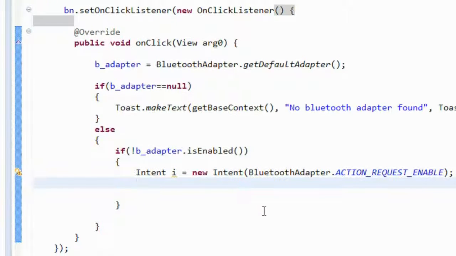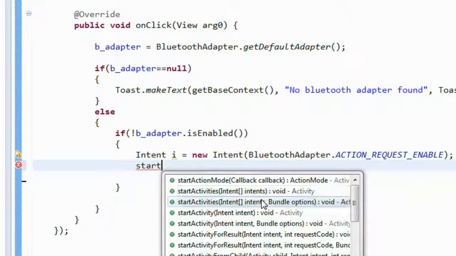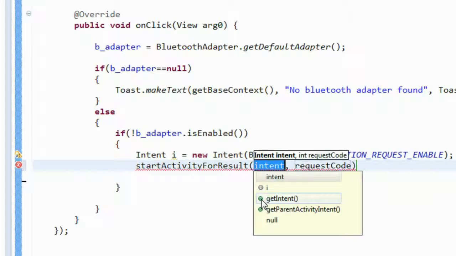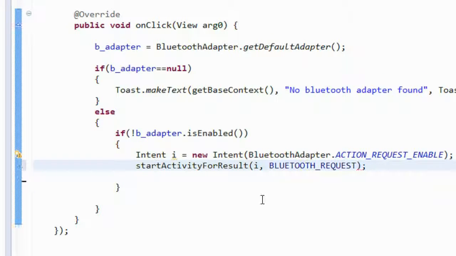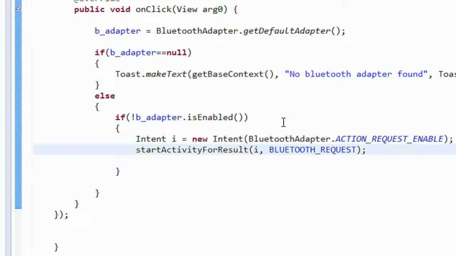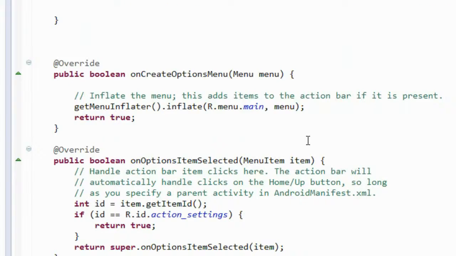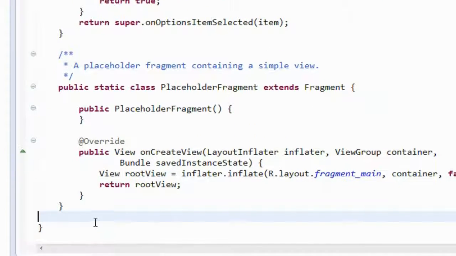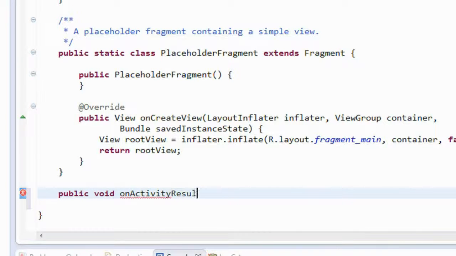So now we have to start the Bluetooth adapter using startActivityForResult. First provide the intent object. Here the intent object is i, and provide the request code. Okay. So now we have to create the method for returning the result. So here I am going to create the onActivityResult method. Public void onActivityResult.